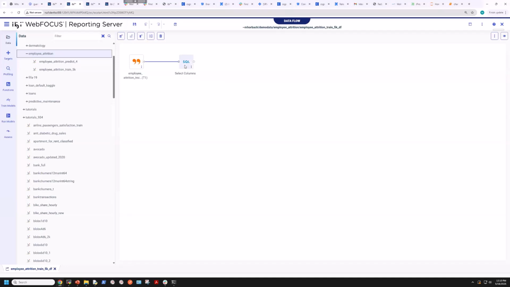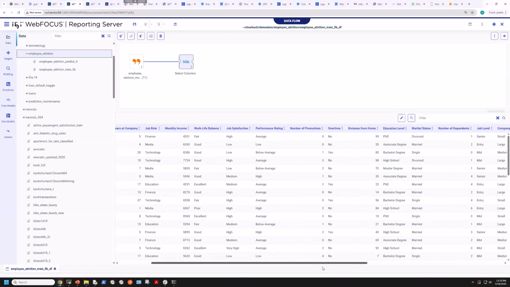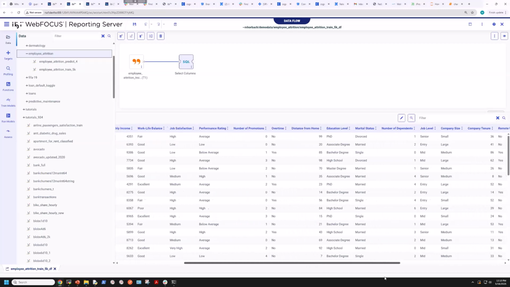The data set I loaded here into the data flow is exactly this data set. Each row corresponds to an employee. We record information about the employee, demographic information, but a lot of job-related information. You see there is numeric and non-numeric data.